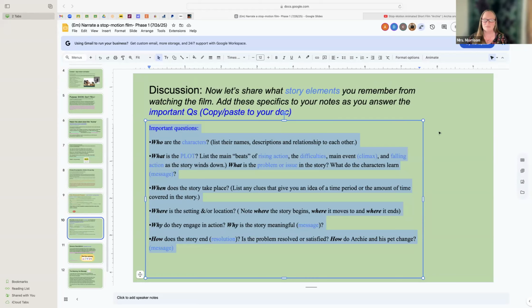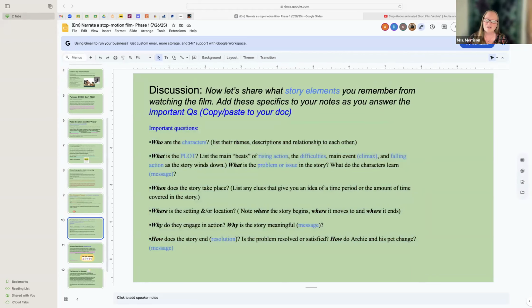So first question, who are the characters? List their names, descriptions, relationship to each other. Describe them, okay? You know, one's Archie. Three of you are doing the pet. If you want to call him a name, you're going to describe them, what they look like, okay? The pet is a little terrier of some type. It kind of looks most like a West Highland Terrier, but he could be like a rat terrier.